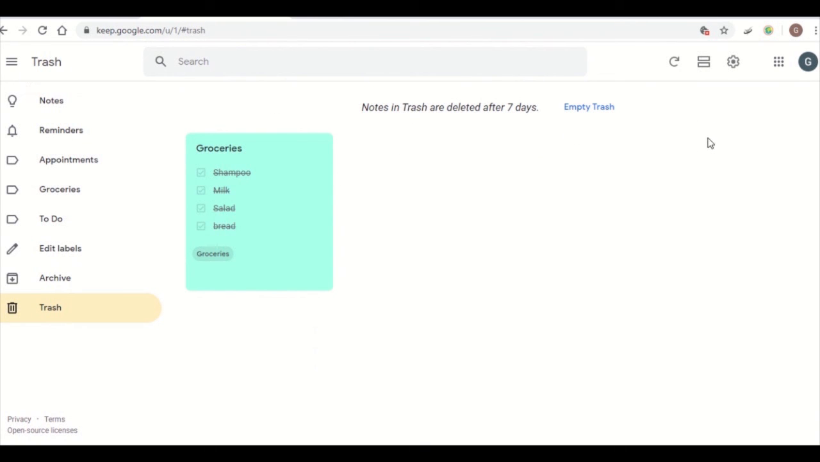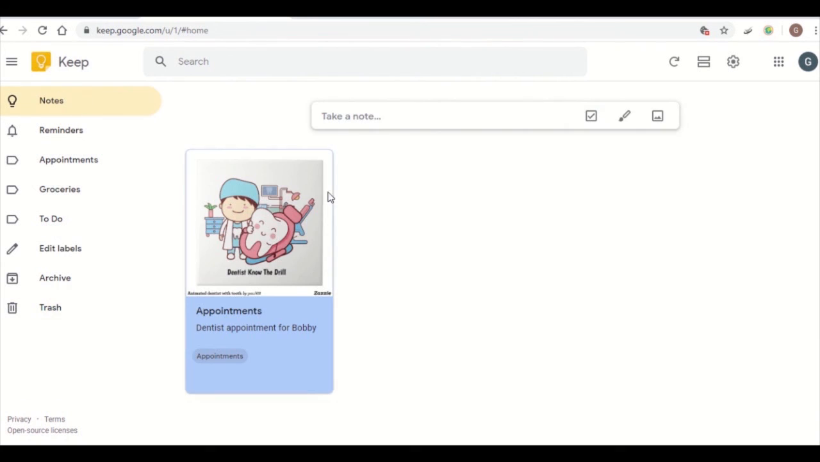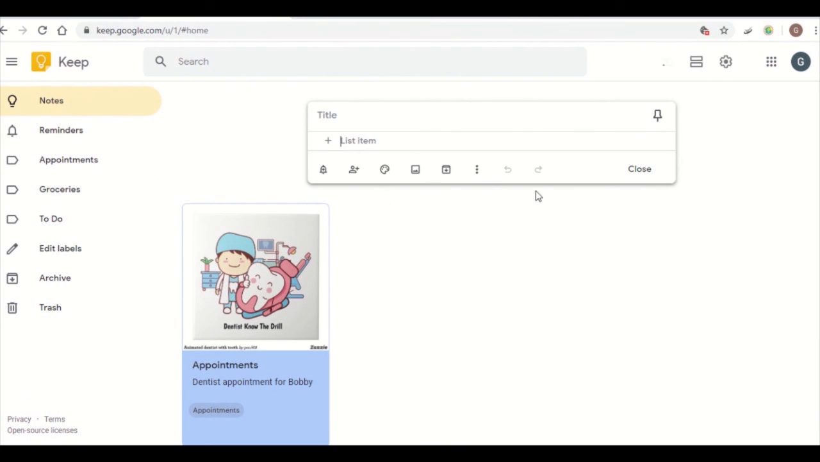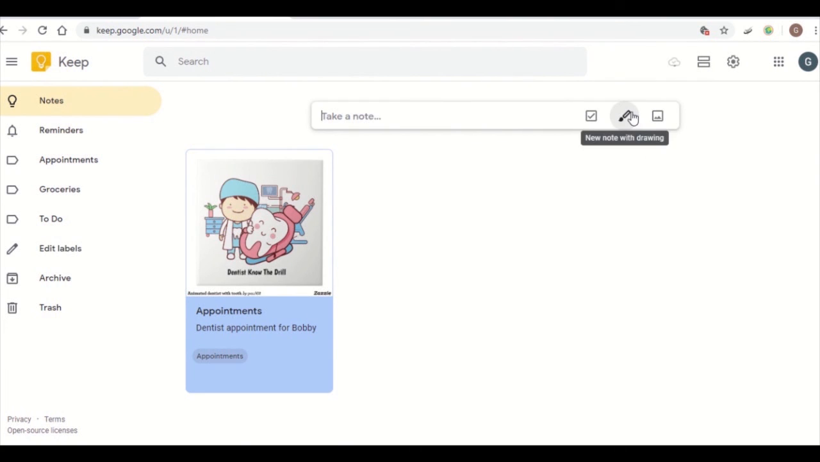These are all the basic steps that you need to learn to create notes and reminders on Google Keep. I hope that you find it useful and that you use this great tool to keep track of your notes and reminders.